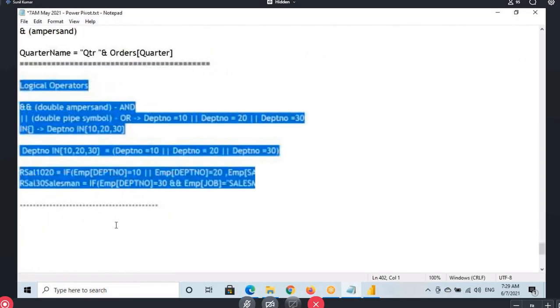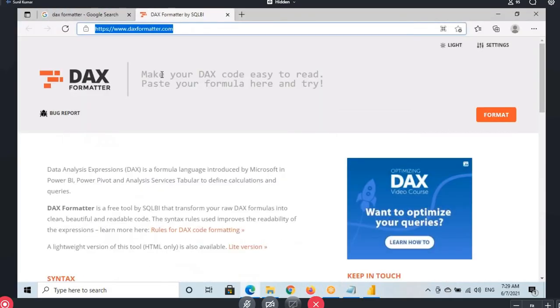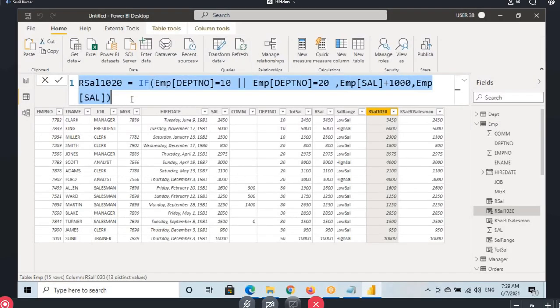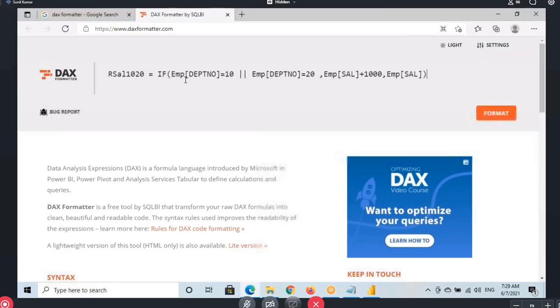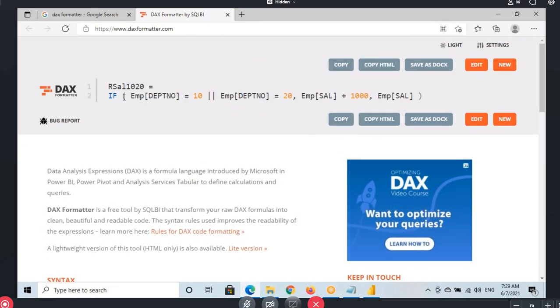When you go to the tool, it will ask you to paste your formula and click on format. It will give formatted code. Let me show you. I'll copy this formula, Control C. I'll paste this formula here. Click on format. When you click on format, it will give the code in a better way. It is giving even some colors also. If department number equal to 10 or department number equal to 20, increment the salary by 1000, else same salary.